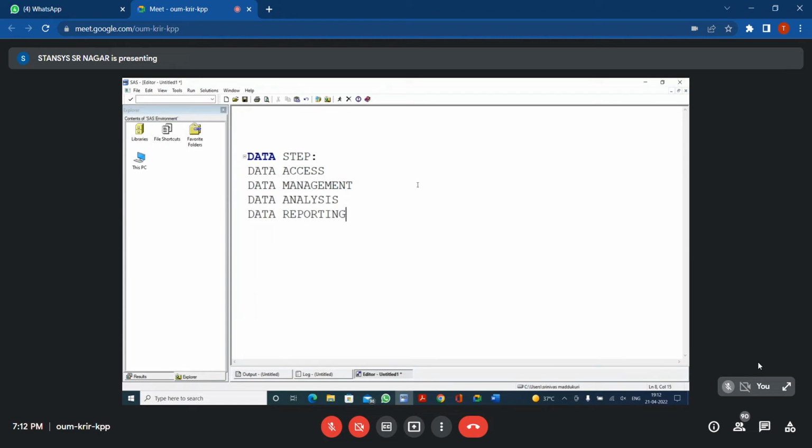And if I say data access, in general, the technical reason why we write the data step is to retrieve the data, to pull the data from its source location. And not only that, by using a data step, we can create new data sets from an existing data set. For example, if you have an EMP data set, you have seen how to create EMP1 from that EMP by using a set statement.